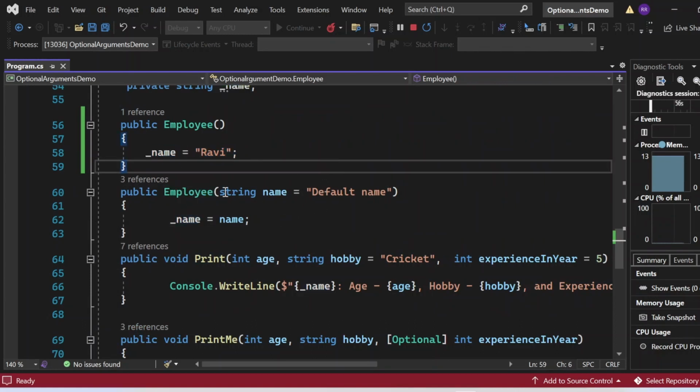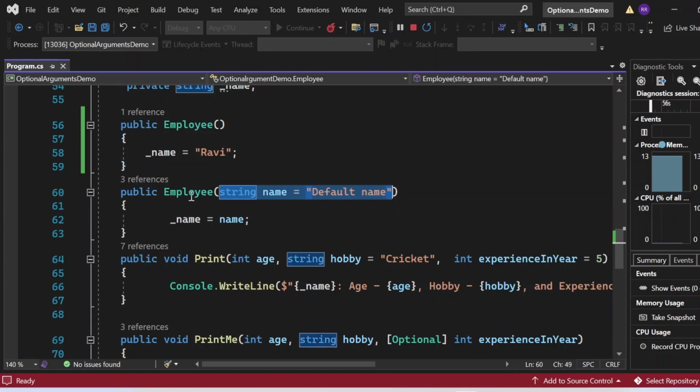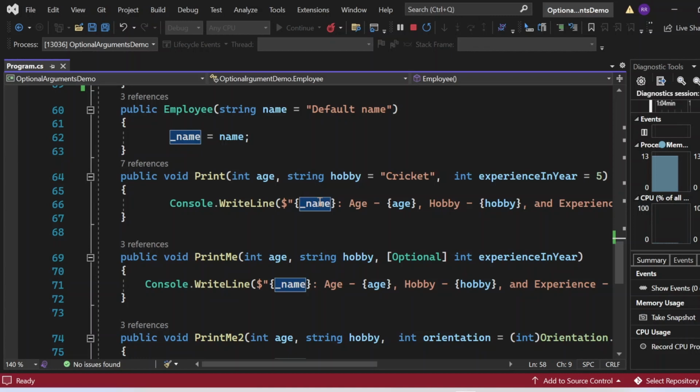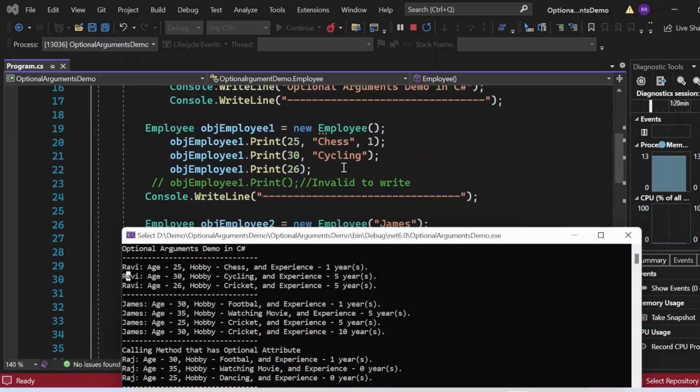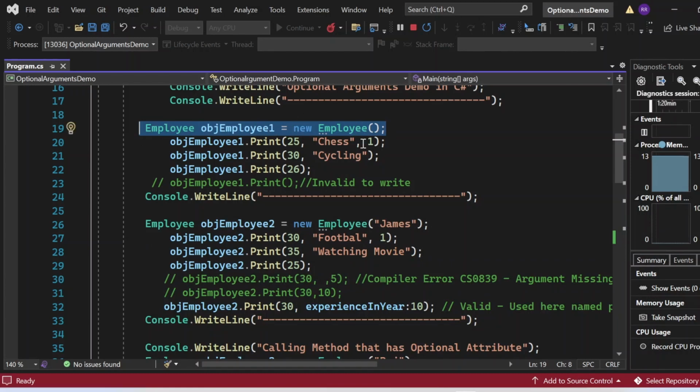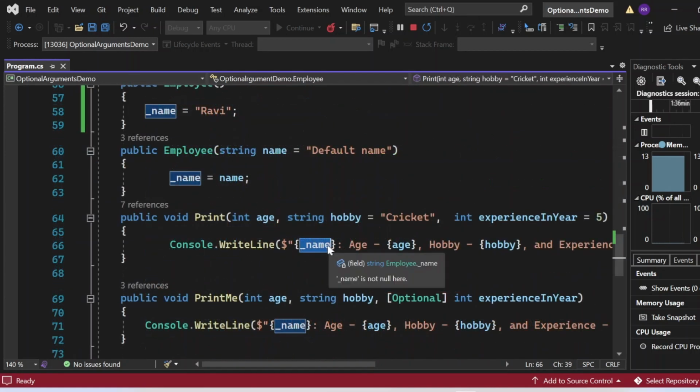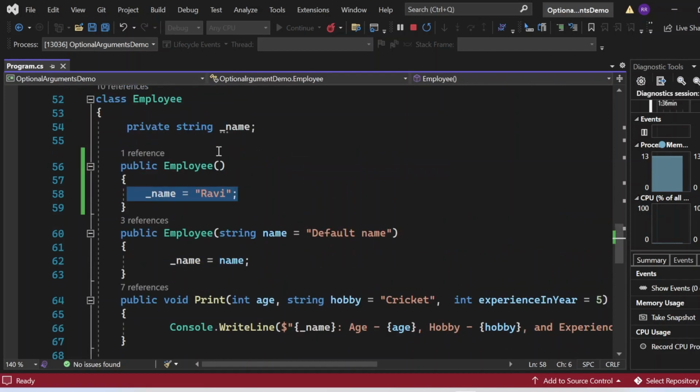It's not like that this is the optional parameter, so this one is going to get invoked. No, it won't get invoked. This one will have the higher precedence, so this value is going to get set, and that's why this name is going to get printed as Ravi, and that's how this output appeared. Right? For all these three statements we have the name as Ravi, because in the first call itself I have called this imply parameterless constructor for creating this object. That's why this Ravi is set, and then all the print methods are printing the Ravi name, because in the print method we are printing underscore name, and this underscore name is set as Ravi over here in the parameterless constructor.